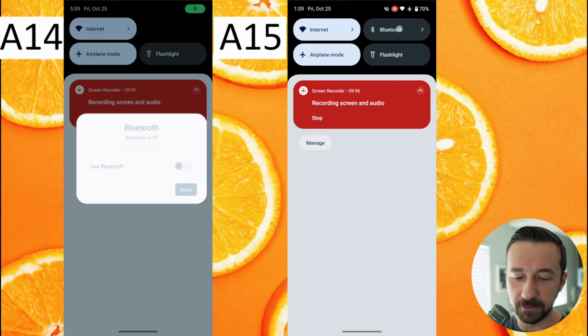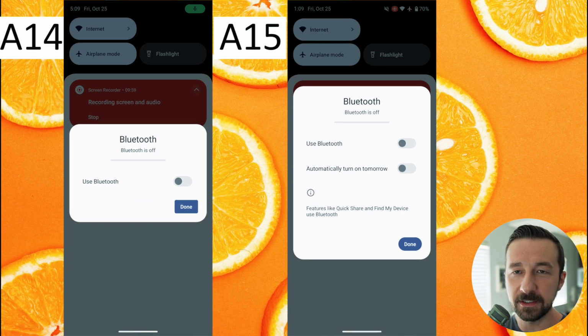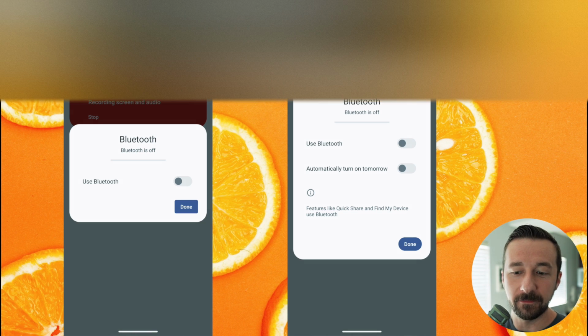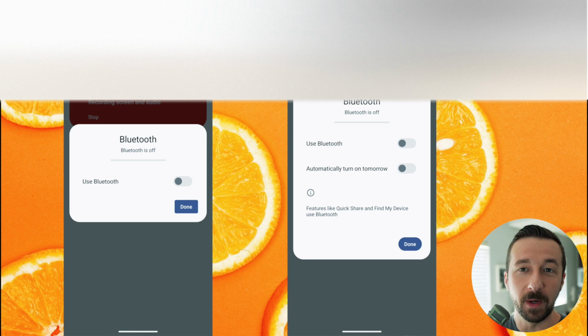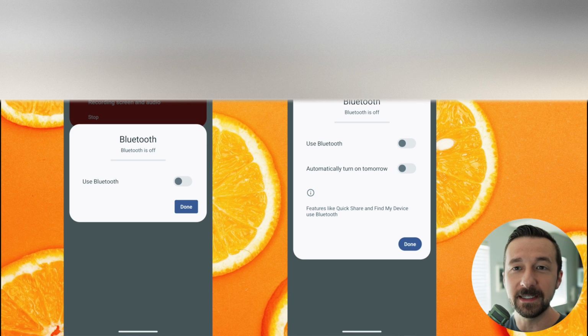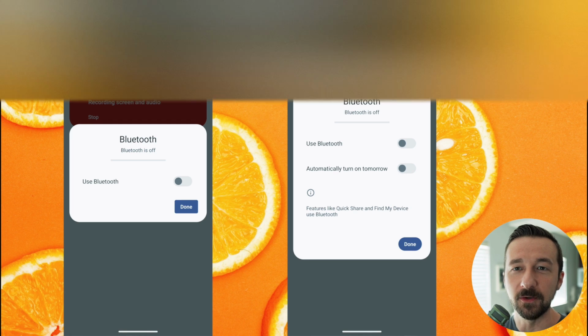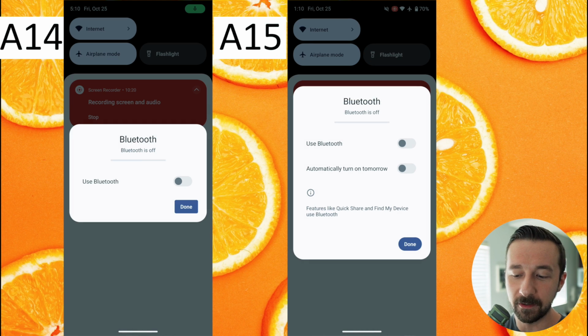Next, let's check out the tiles at the top. So if you go to Bluetooth, there's now an option to automatically turn it on tomorrow. I think this option was primarily added for the Find My Device functionality. So if you want to disable it today, but you don't want to forget to enable it tomorrow, you can just leave that turned on. I think this feature also exists on iOS, so perhaps they're mirroring that functionality as well. I personally don't have a use for that feature at this time, but it is a new option.